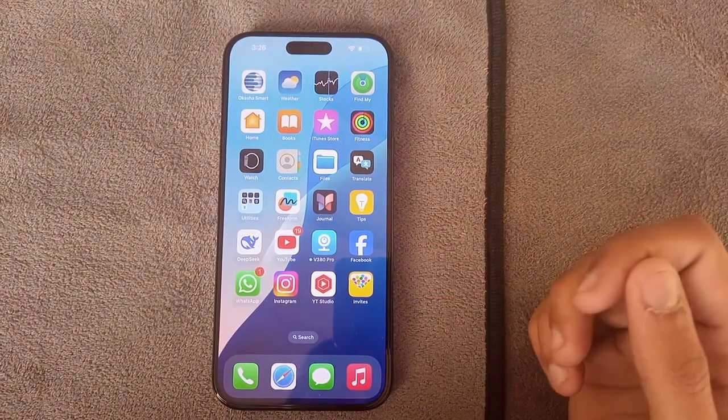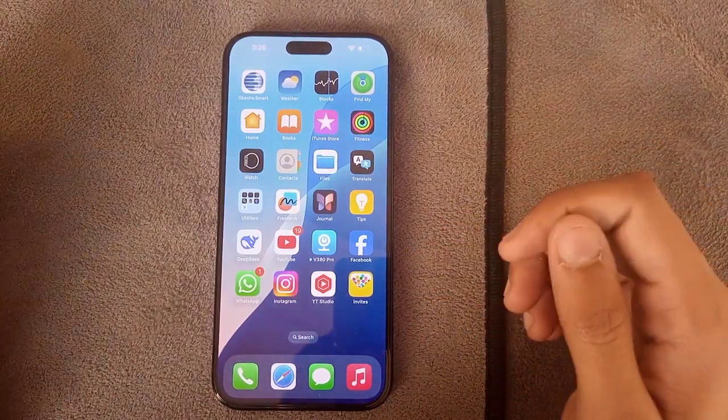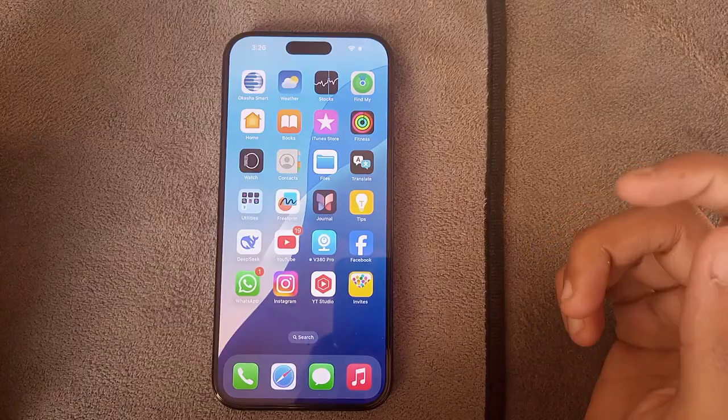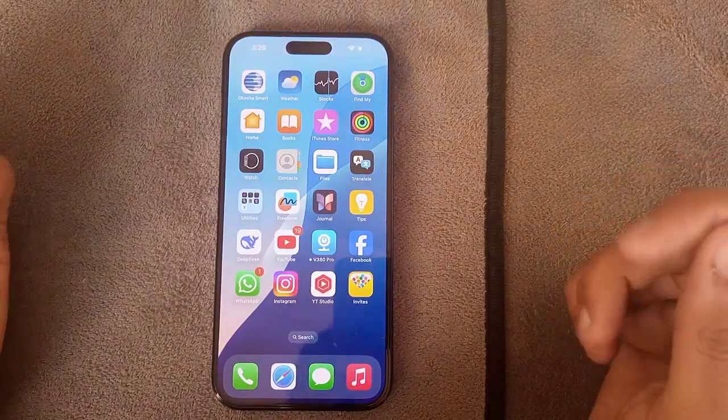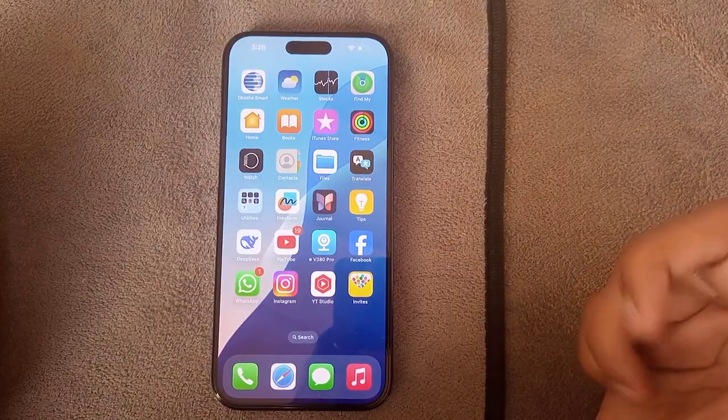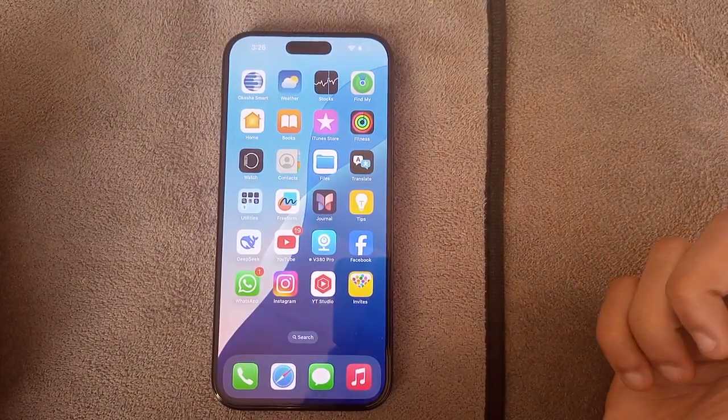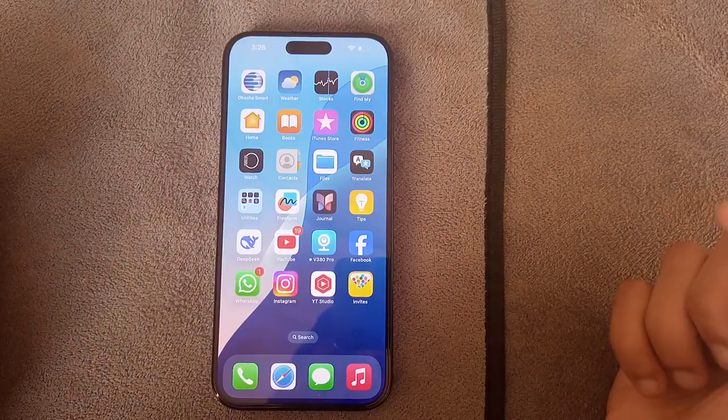Hello everyone, welcome back to the channel, and today we'll be discussing how you can access free Starlink on your iPhone. As you may know, T-Mobile has already set it up in beta mode and is providing the service for iPhone and many other devices as well.